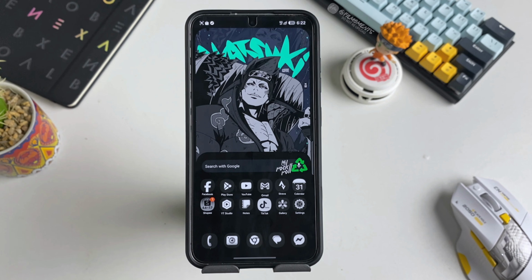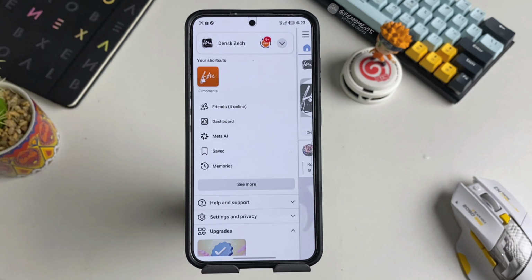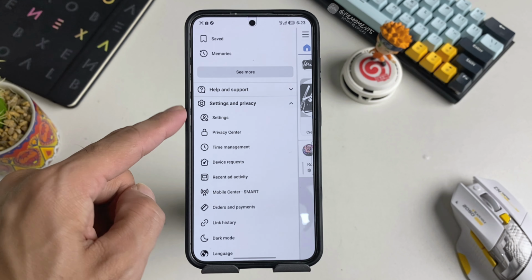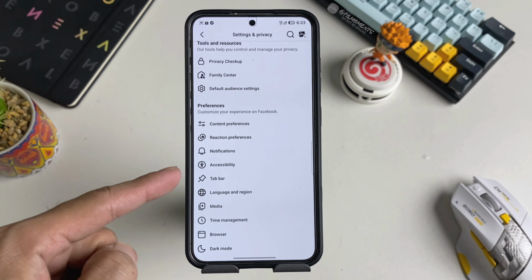On your smartphone, open the Facebook app. Now first, click this three lines icon. After that, click Settings and Privacy. Then go to Settings. Under Settings, scroll down until you see this tab bar.